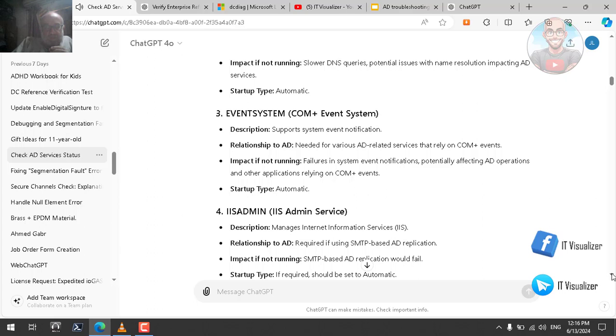Description: supports system event notification. Relationship to AD: needed for various AD-related services that rely on COM+ events. Impact if not running: failures in system event notifications, potentially affecting AD operations and other applications relying on COM+ events. Startup type: automatic.